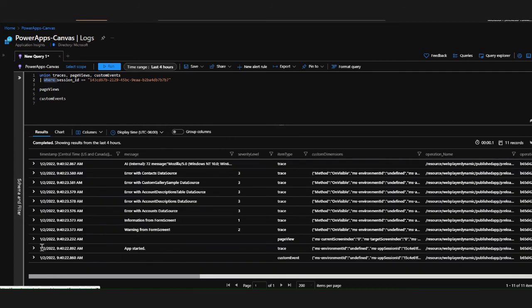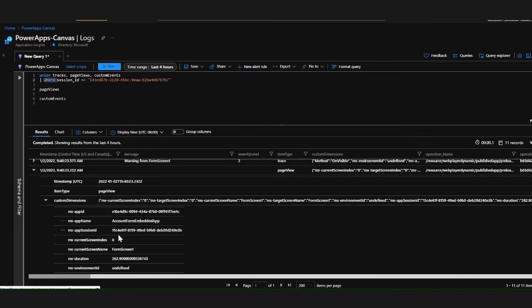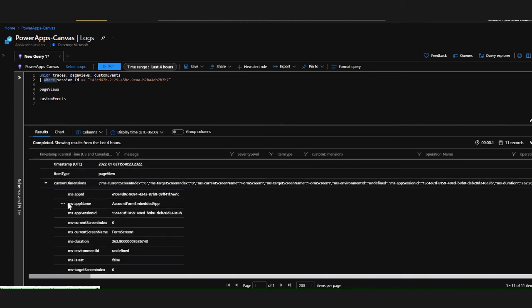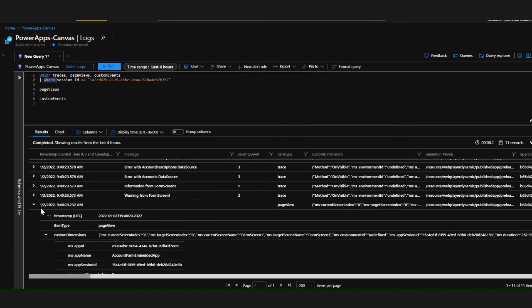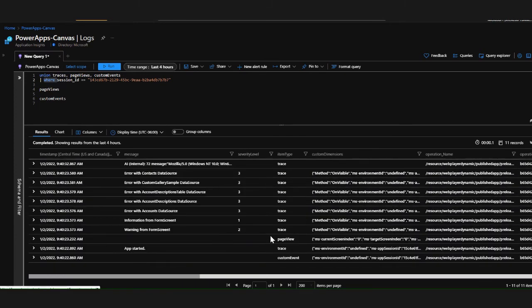We have a couple of traces, the app started, and the page view, which is my page here. And here I can see the app name, MS app name, the ID, which is the Canvas app record in Dataverse. We have the app session ID and the current screen index with the screen name and how long the duration was for that, and whether it is a test and so forth here. Here's some of my traces. A warning will be of severity level 2, information of 1, and error of 3.